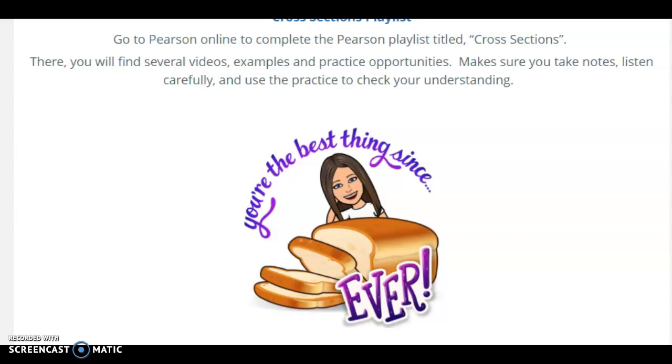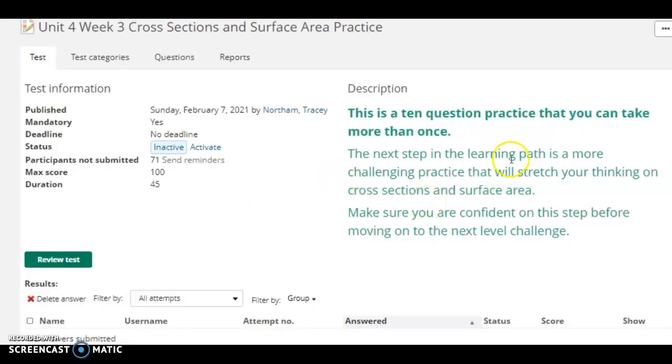All right, in our next step, you will have a practice, kind of a checkpoint for you. It's just 10 questions that you can take more than once. The next step that we'll go to in your learning path is definitely more challenging. So make sure as you're doing this 10 question practice that you understand it. Again, you can take it more than once just to really make sure that you have mastered this before moving on.